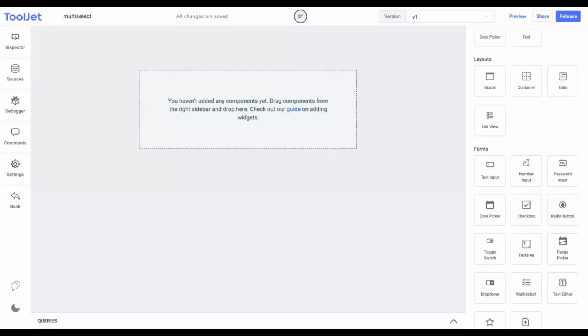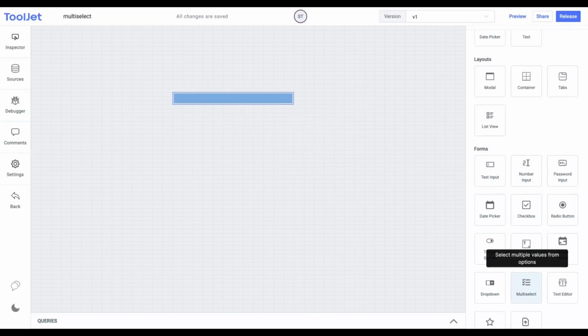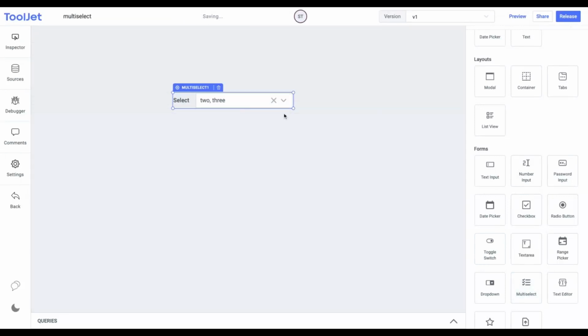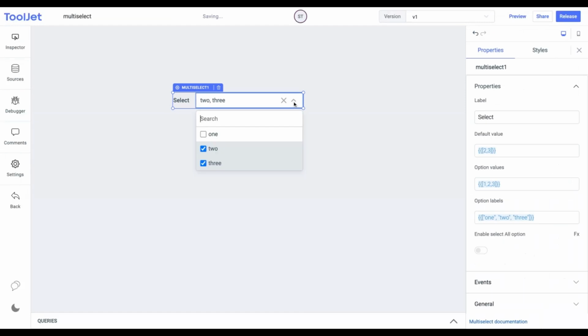Today we'll quickly learn about the properties and styling of the multi-select widget. You can access the link to the documentation for this widget in the description below. Let's start with dragging the multi-select from the widget's inventory. It allows the user to collect multiple user inputs from a list of options. Similar to a drop-down widget that lets users make a single selection from a range of options.